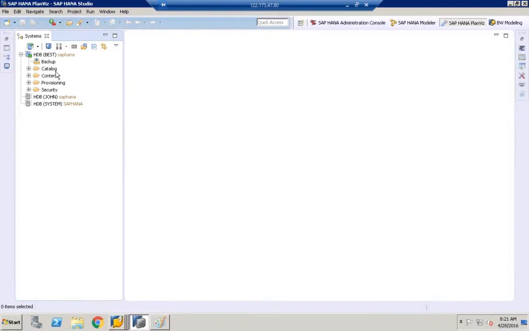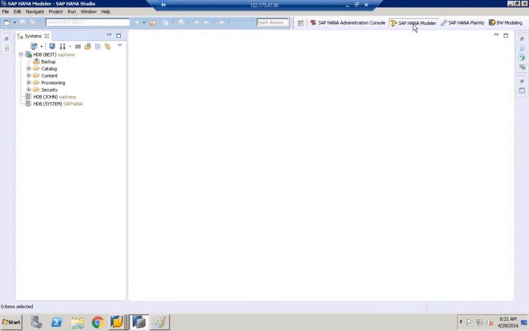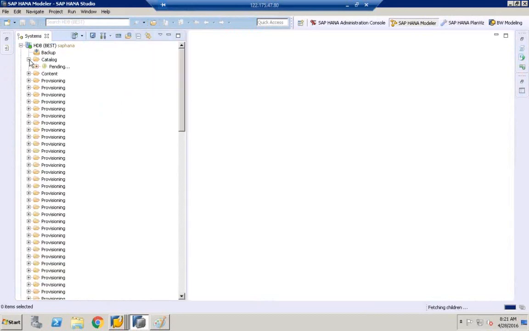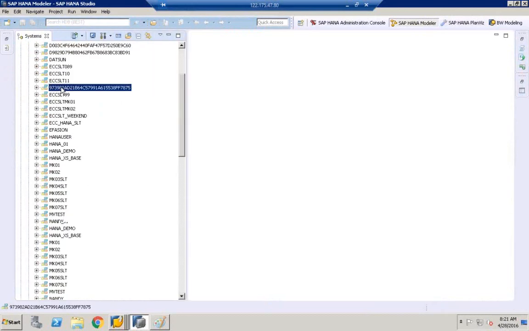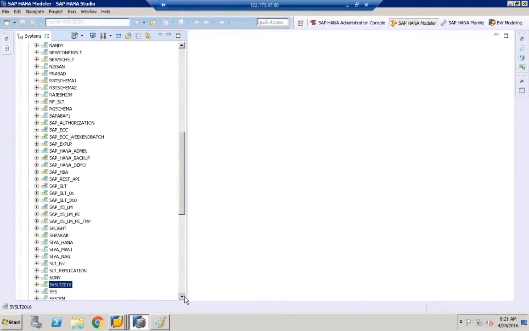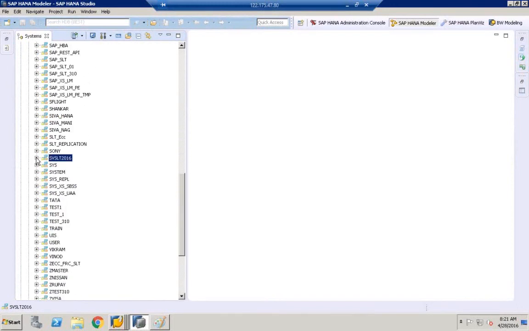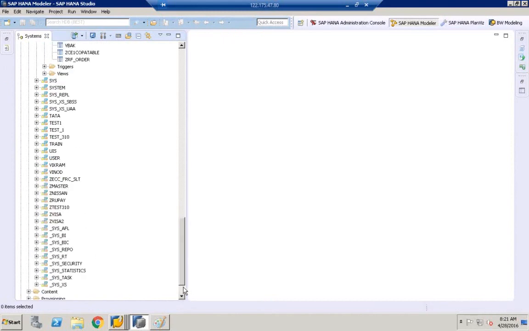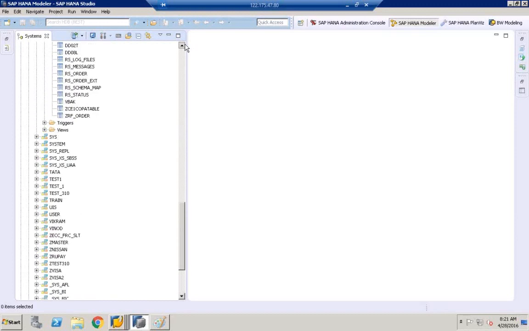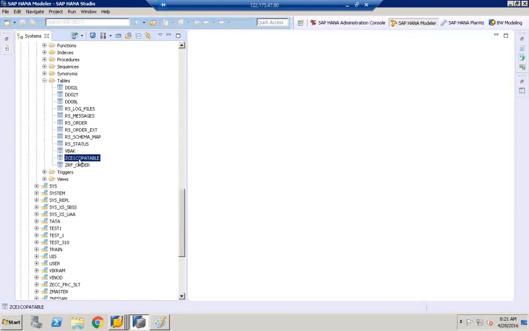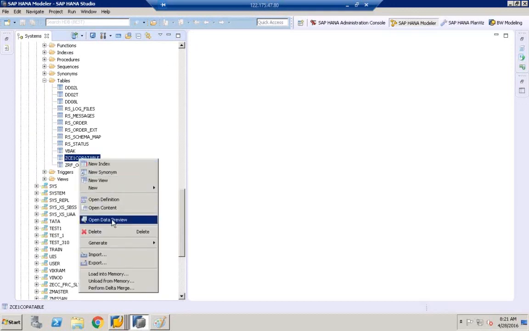Go to HANA. Click on the modeler perspective. Expand catalog. Let's go to SVS SLT 2016. Let's go to the tables. So here we see the JET CE1 COPA table. Right click, open data preview.